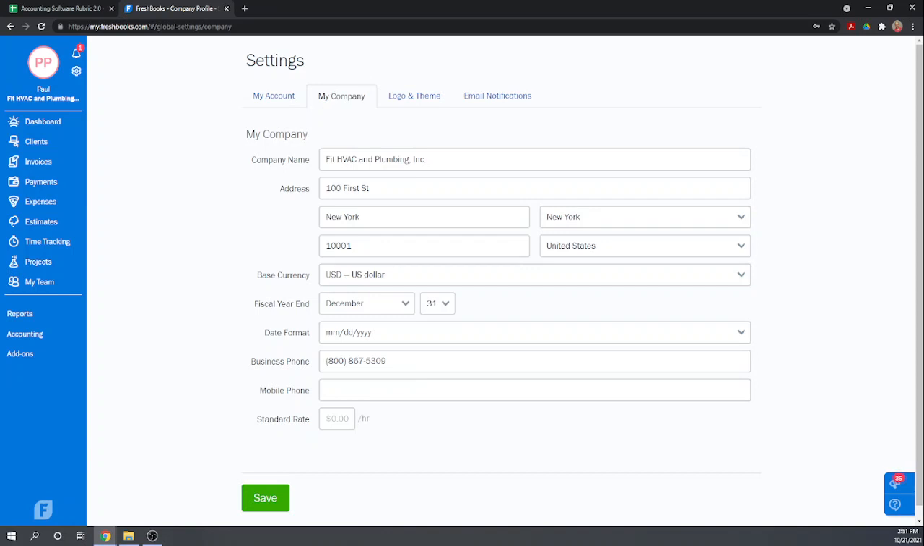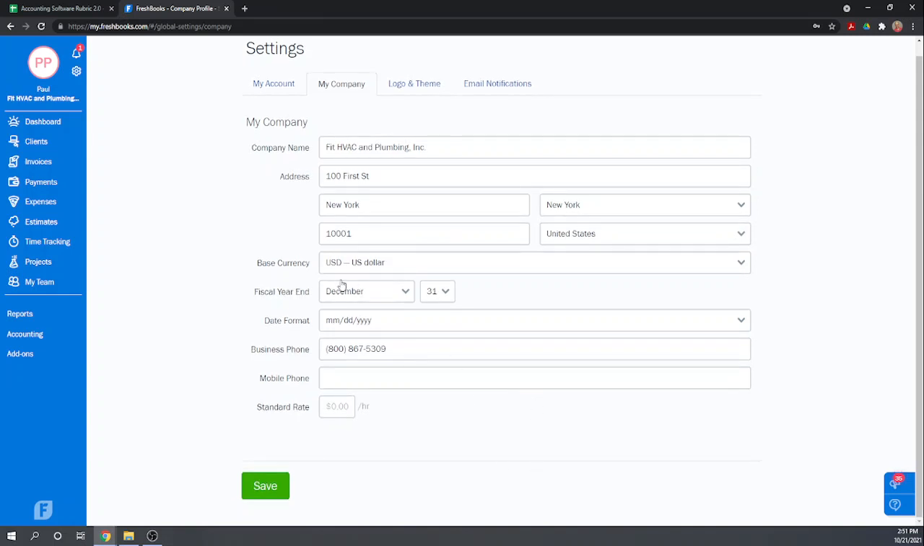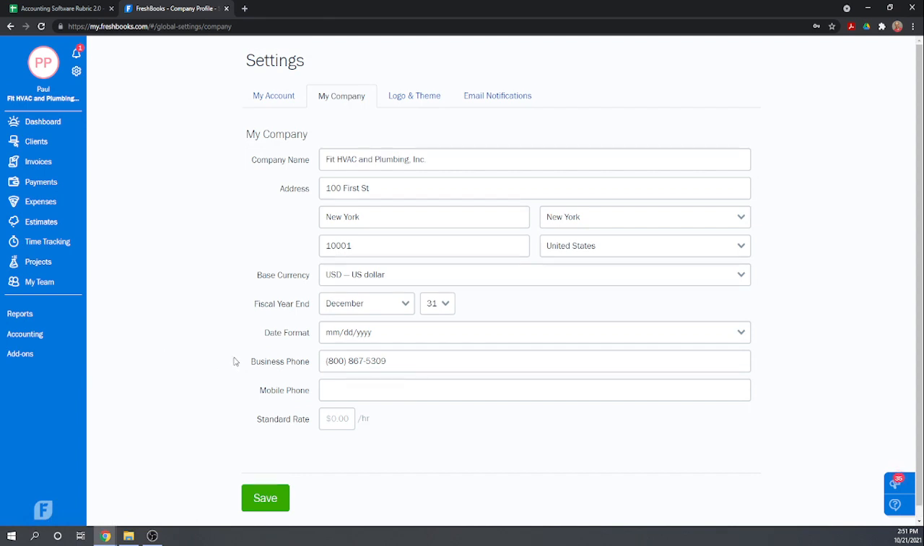It doesn't let us enter the entity type, which is not a big deal. It's not generally necessary for keeping your books. And then it asks us to enter our fiscal year end of December, which is more important. And here is our fiscal year end, December 31st. So all of that looks really good.